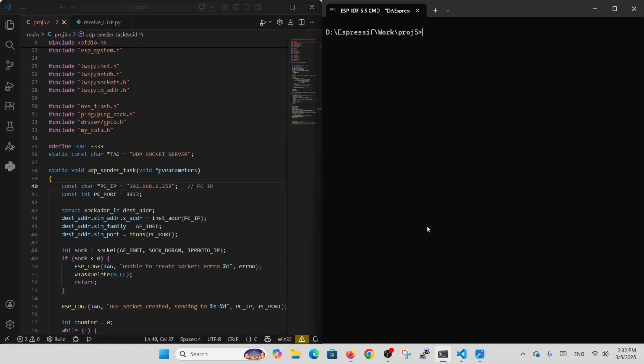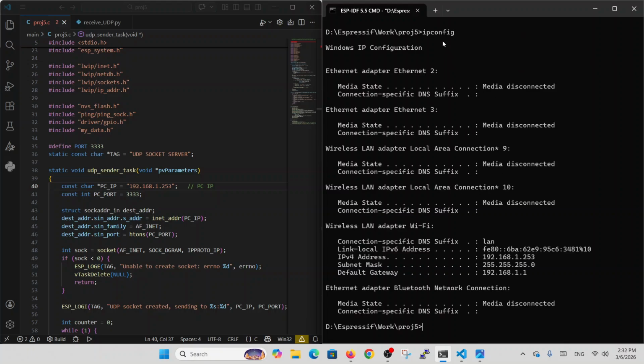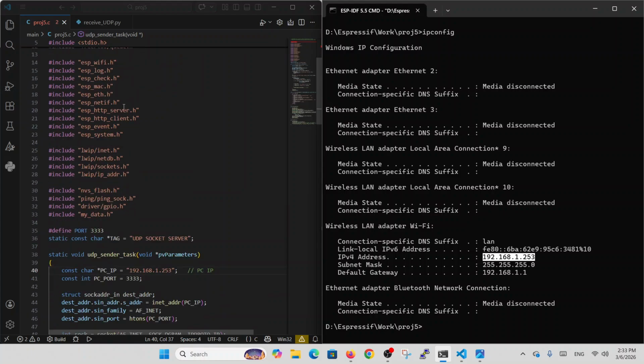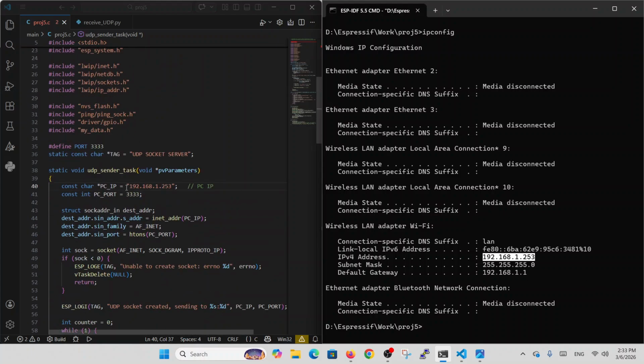So this is our setup. First step is to understand which IP our PC was allocated. So in ipconfig, here you can see that now we have this IP. So we expect our program here, which we copied here, to send it here on this IP. Okay, let's run the code.